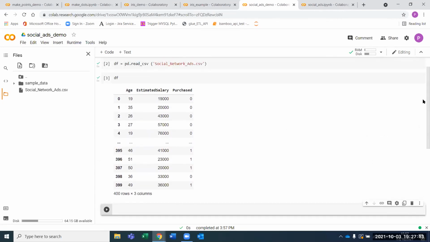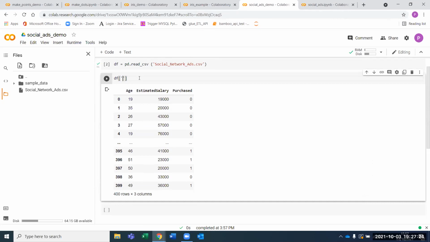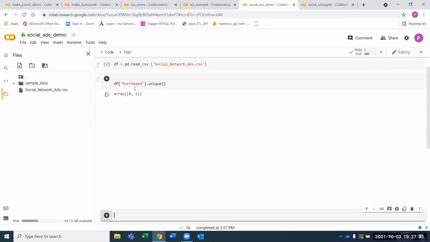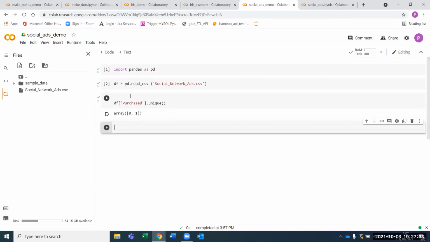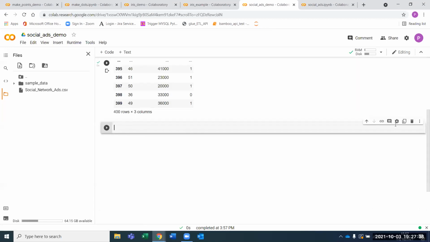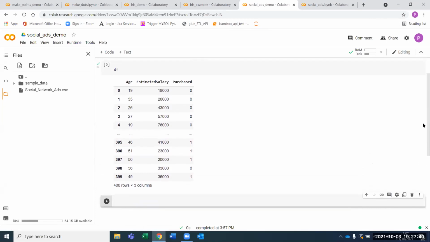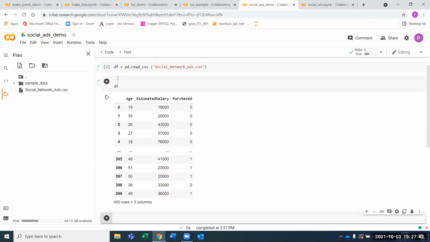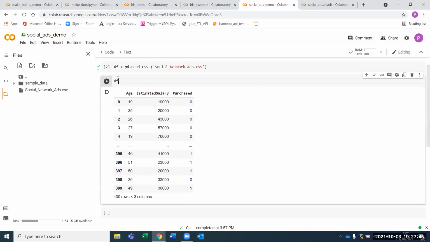Since this is for demonstrative purposes only, it's really simple data where you have age, estimated salary, and a purchased column, which can take only 2 values, which we can verify. So this is basically 0 and 1. These are the only 2 values that you've got. What is generally done before proceeding with machine learning is to take a general look at the data and see how it looks. So I'll talk through that quickly.